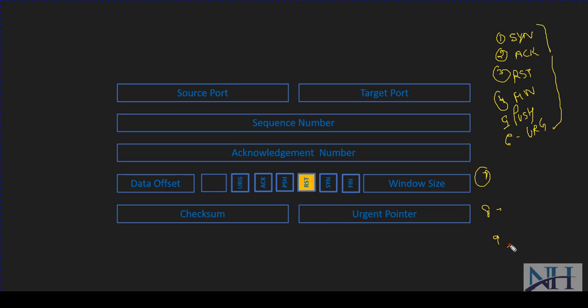And our other flags are 7, 8, 9. So we will discuss these: 7 is CWR, 8 is ECE and 9th is NS. Okay, so this is used from the connection perspective, and now we will discuss each flag one by one.